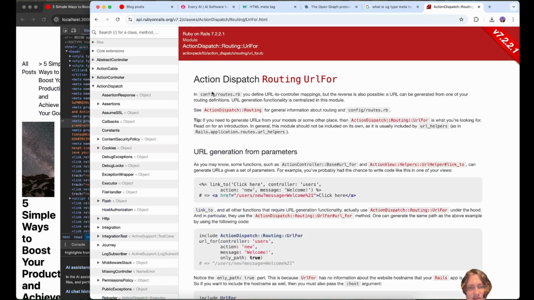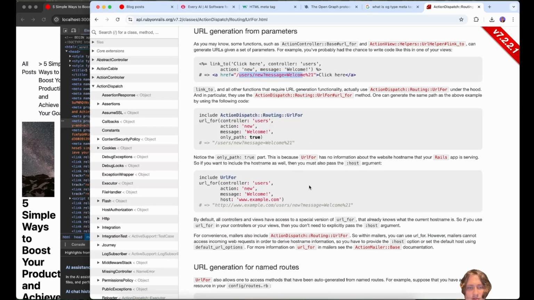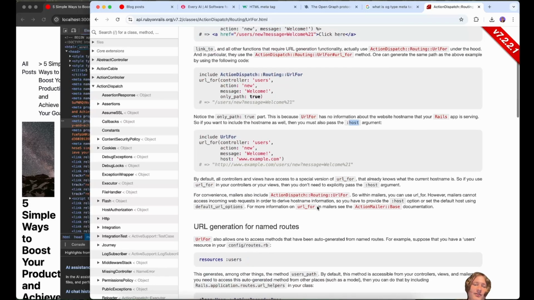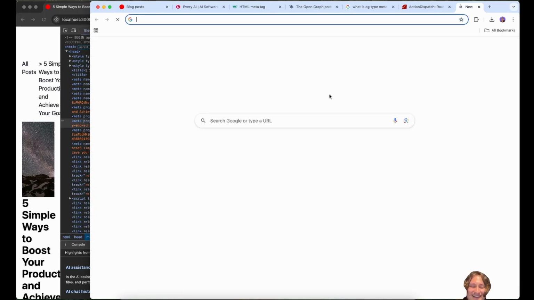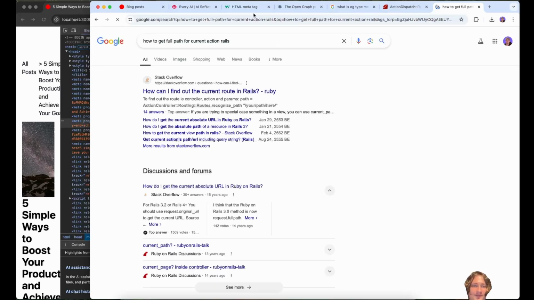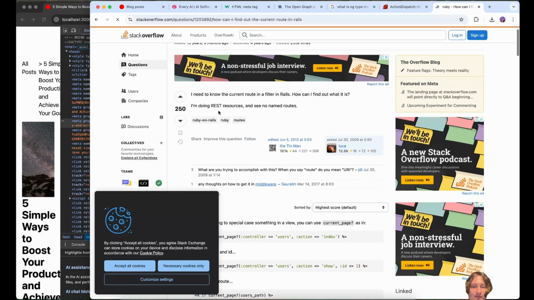we can see what this does. I'm pretty sure it's supposed to give you the full path, but maybe it only gives you a short path. Must pass the host argument. So, no, I swear I used to do this without passing the host. Or maybe it just didn't work. I'll look that up: how to get full path for current action in Rails. Apparently it's not url_for.